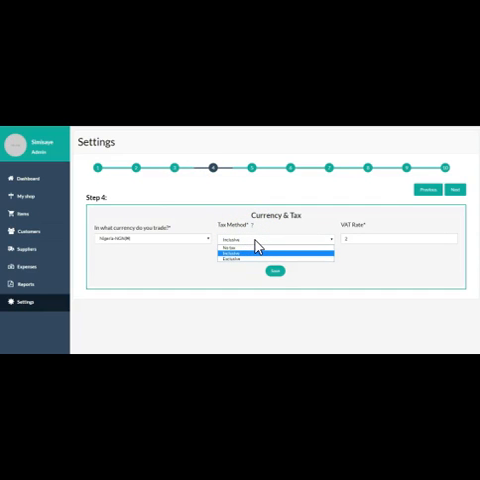Do you charge VAT for the business you do? In your line of business, do you charge VAT? If you don't charge any taxes, you come here and click no tax. If you do, is it inclusive or is it exclusive? Inclusive means, is it included in your selling price?